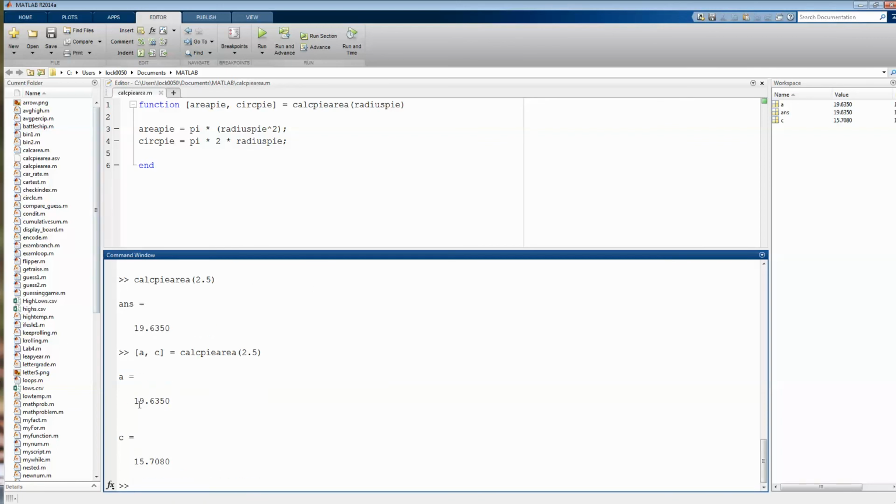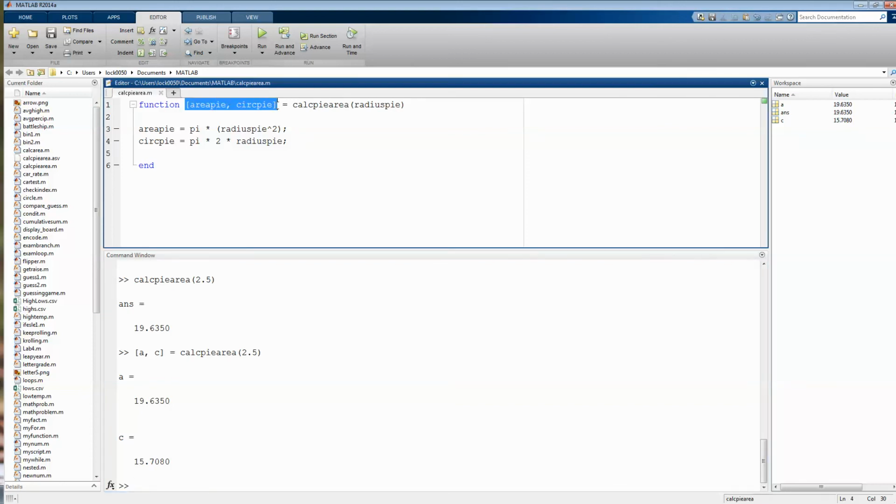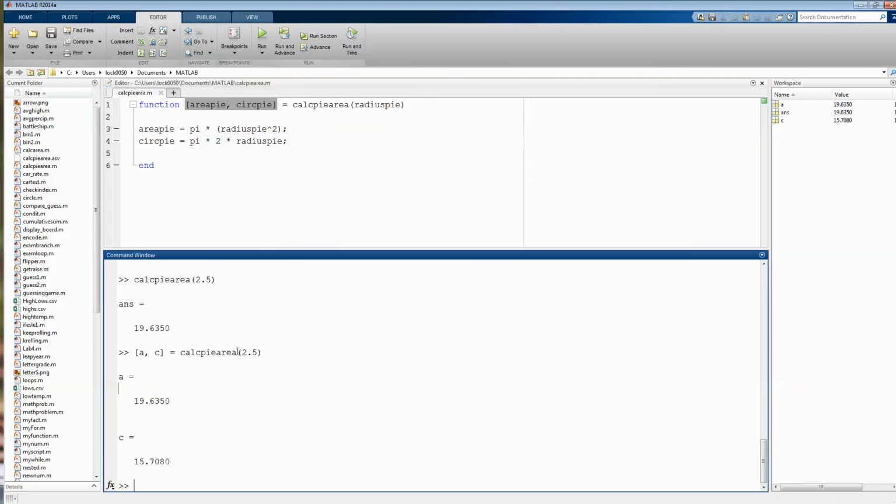So now you can see that in the same order that we listed them in our function up here, we got two values back from our function call. So we have the area and the circumference. So you can use this for as many return values as you'd like from your function.